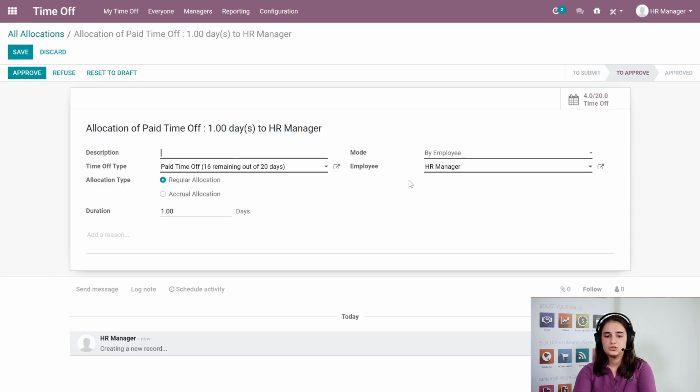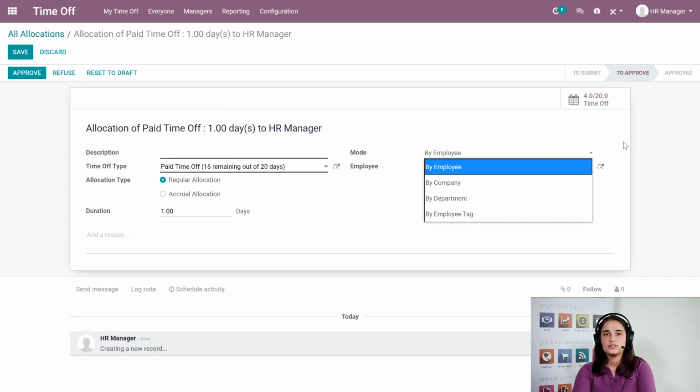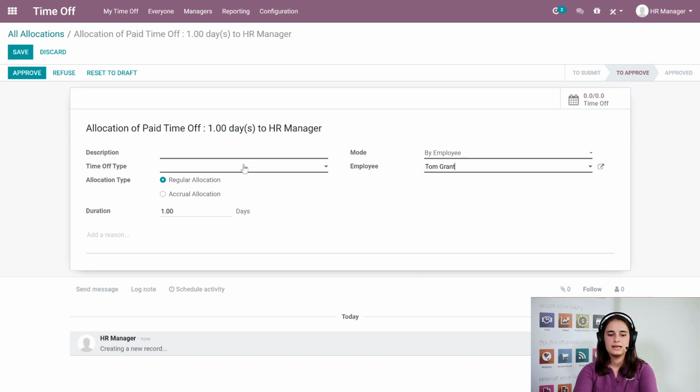Here I go. So I heavily suggest that you start with the allocation mode. Here you can choose between 4 options: by employee, by company, by department, or by employee tag. So in this case, I'll choose by employee because I only want to give time off to Tom. So then I'll complete the name because by default it's myself, but I'll assign it to Tom. And I can also choose the time off type. So here I have 2 options. I can choose between paid time off or compensatory days.